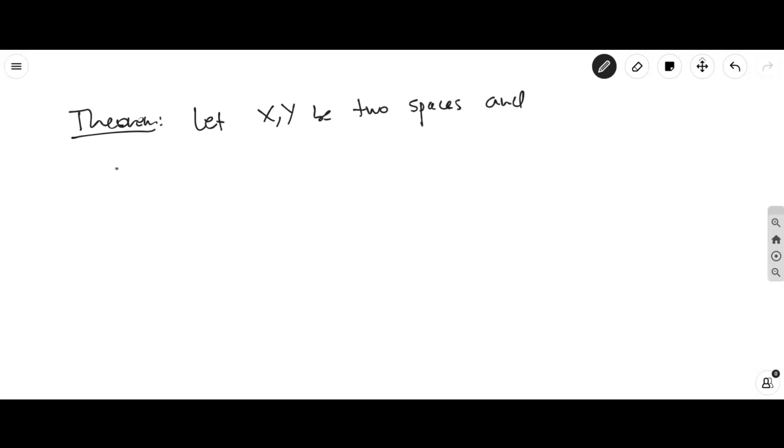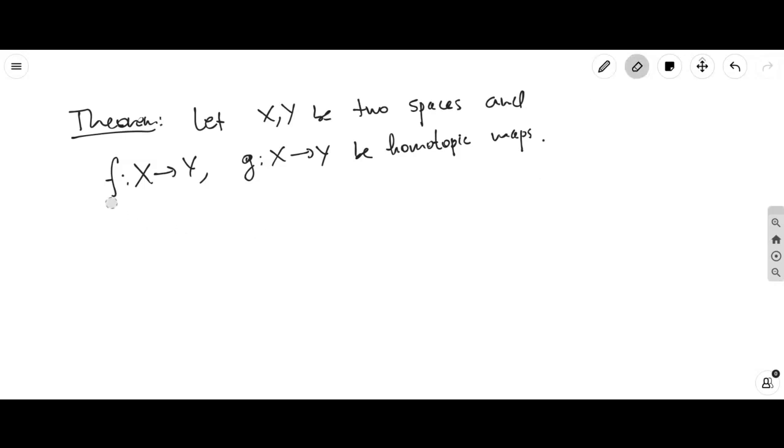Here's the main theorem of this lecture. Let X and Y be two spaces, and let f from X to Y and g from X to Y be homotopic maps. Homotopic maps means that you can continuously interpolate f into g. If you're not sure what I mean by that, when we write the proof, I'll remind you again of the rigorous definition of what it means for two maps to be homotopic.